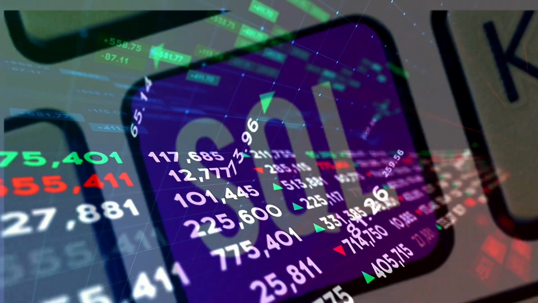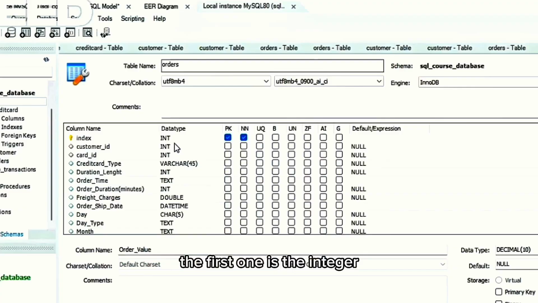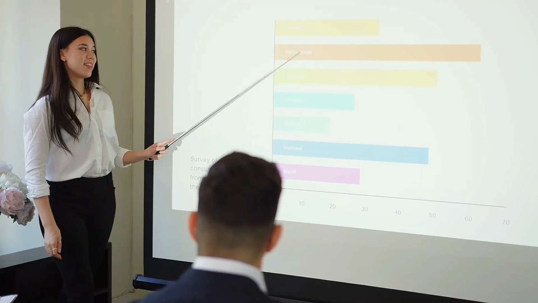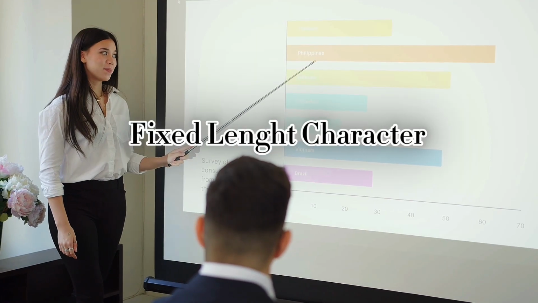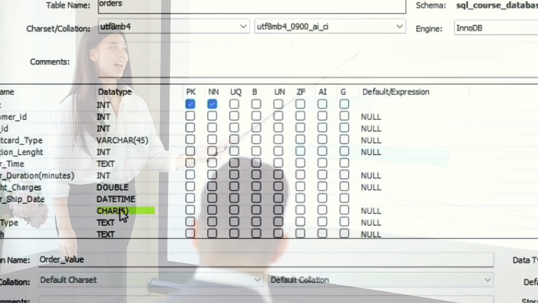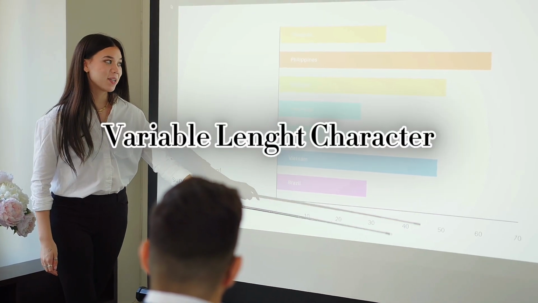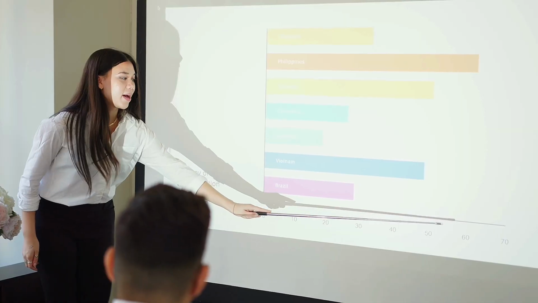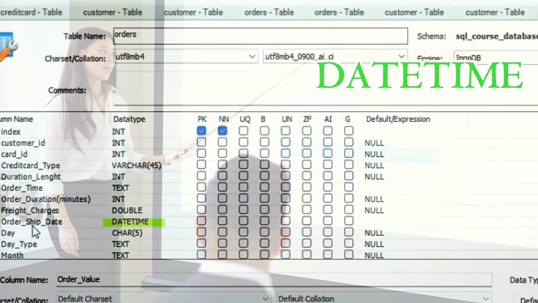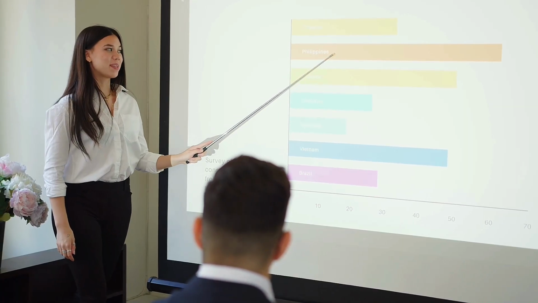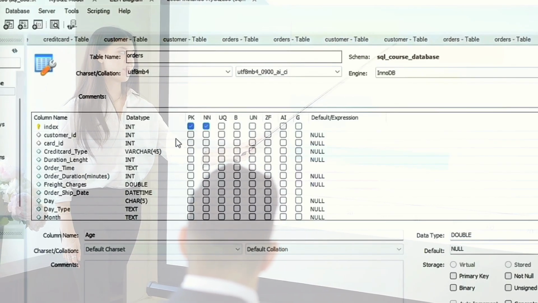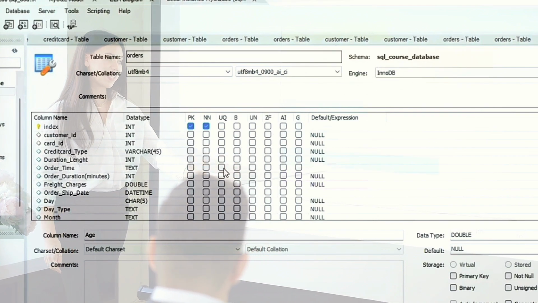We are going to be looking at data types in MySQL. We are going to be looking at the integer data type, the fixed length character known as char, and the variable length character known as varchar. We are also going to be looking at the date time data type. I will be showing you the difference between the varchar and the char. Let us get at it.